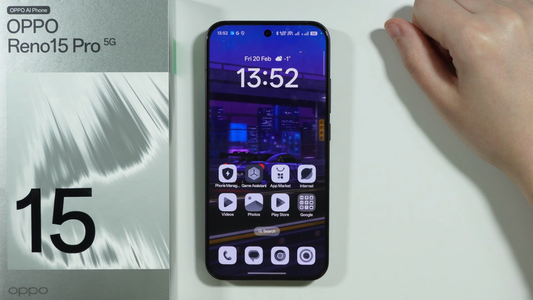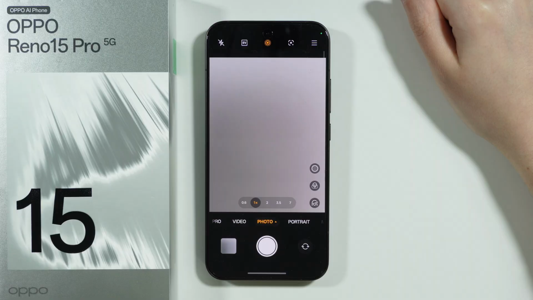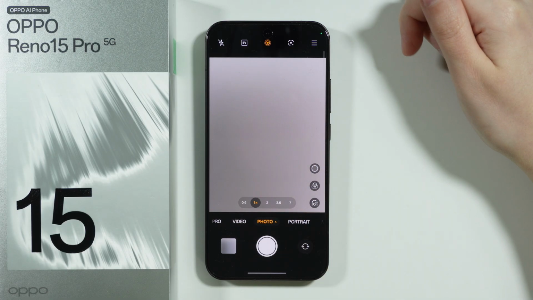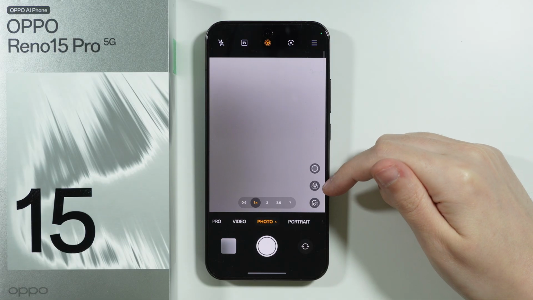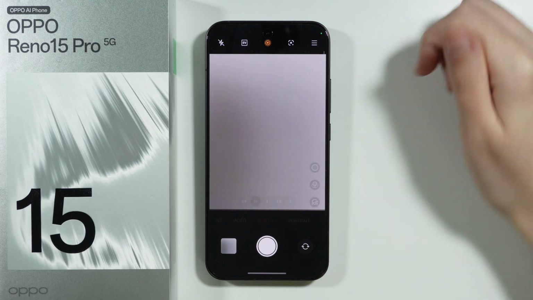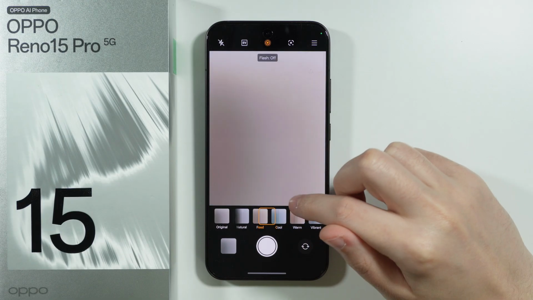If you want to use camera filters on OPPO Reno 15 Pro, first we need to open the camera. Now let's say in the photo mode we can easily find camera filters by using this button over here on the right side, these three circles over here. Here we can find all different filters that we can use quite easily.